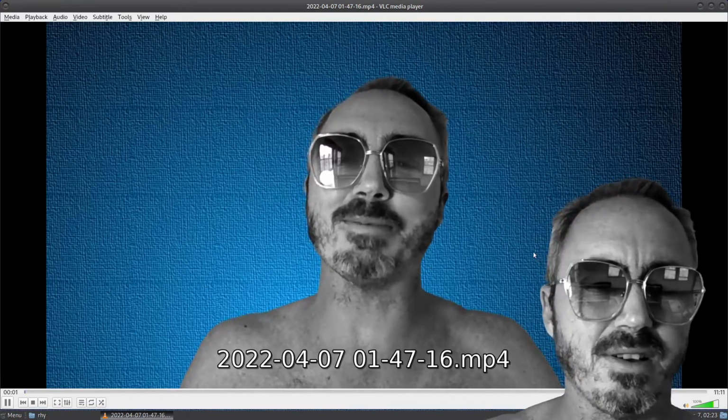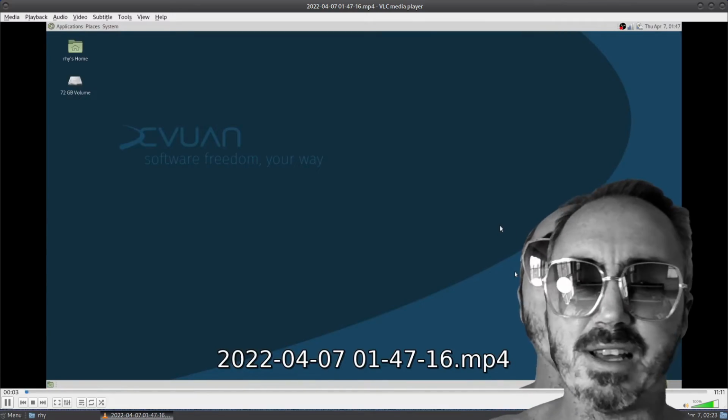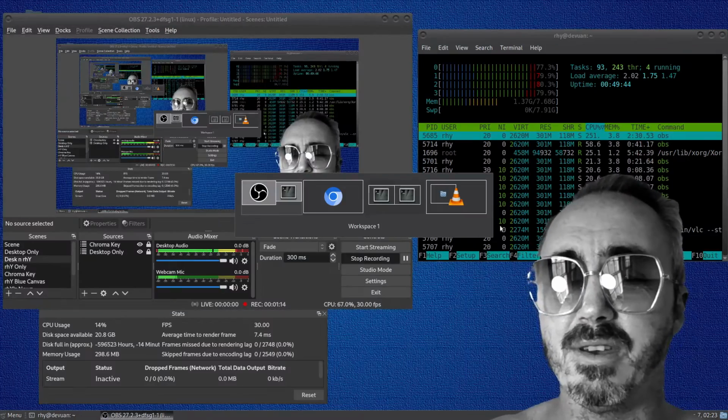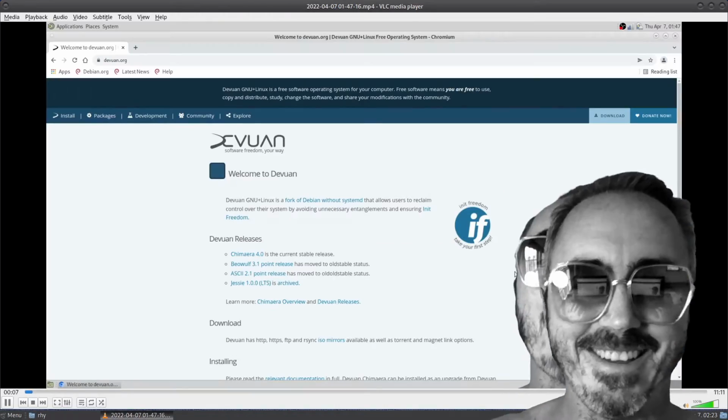What's happening, party people? So today I'm looking at Devuan Daedalus 5.0. Now bear in mind this is a beta version. This is not the final actual operating system.